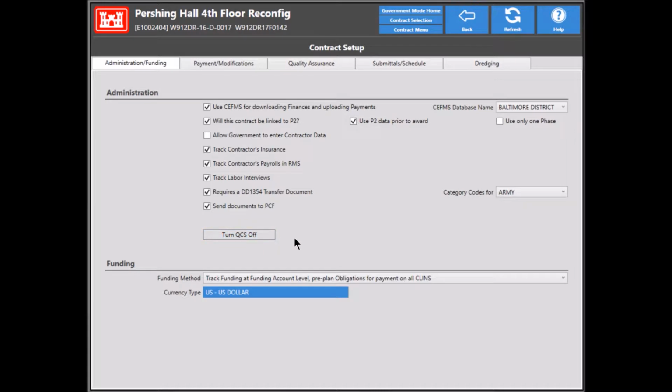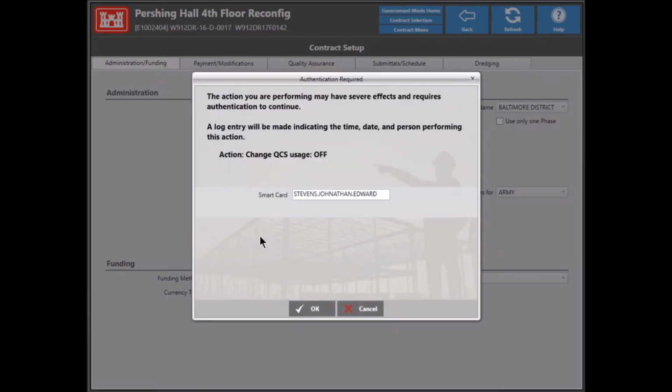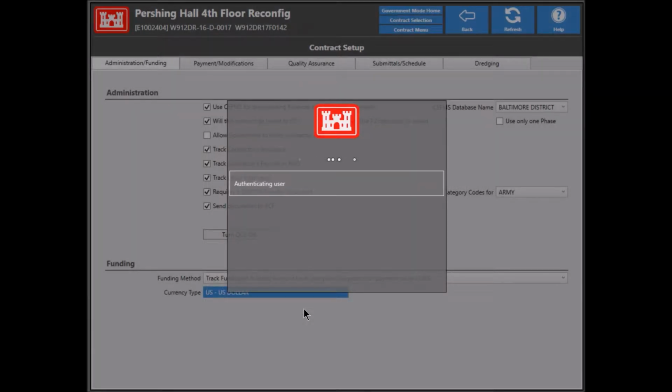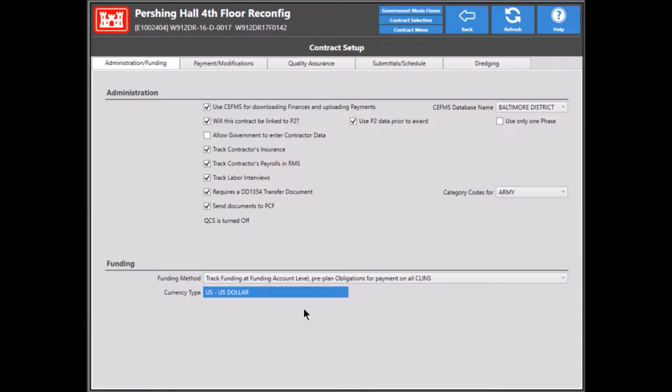Part of the migration process to get a contract from QCS into RMS is to do one last import from QCS in order to capture any remaining items that the contractor has marked completed sent to government. You want to do all the approvals in QCS in the import-export approval screen, and then you can come in here and click turn QCS off. Your name should appear. You click OK, and you may have to give your PIN. All of the other settings on this screen look OK, so we'll proceed to the next tab.